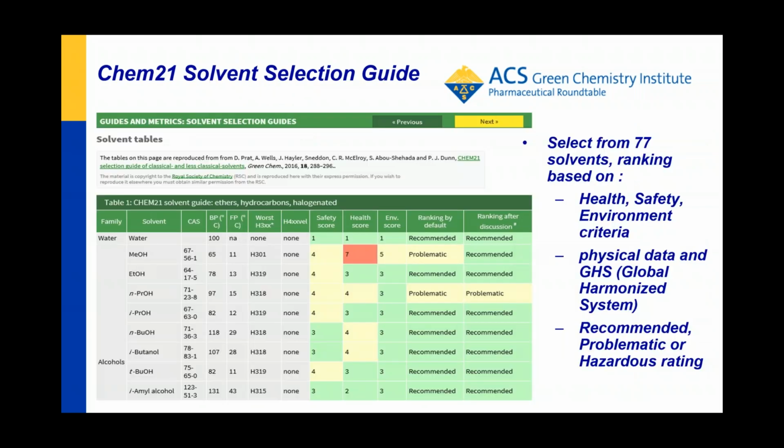A more interesting one is also available on our website, which is the result of the Chem21 initiative in Europe a couple of years ago. This is a great educational resource on the website, because behind this solvent tool there are also a number of exercises for digging deeper into why the solvents are issues. They chose 77 solvents, and they do ranking based on health, safety, and environmental criteria, and also look at the physical property data behind it. Basically they do the rankings by default, and similar to that preferred, not preferred, don't use category, they use a recommended, problematic, or hazardous rating to guide your solvent selection.